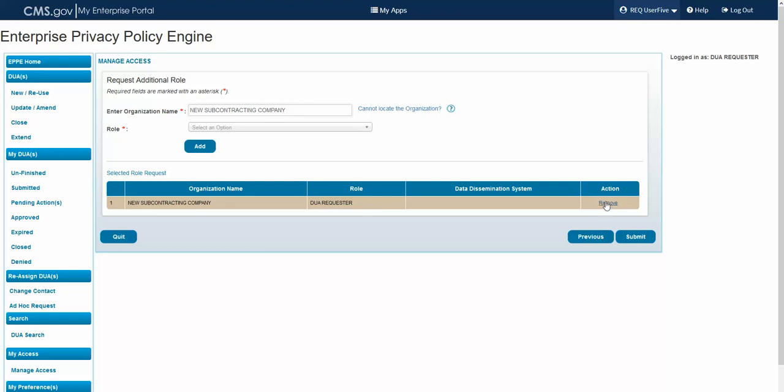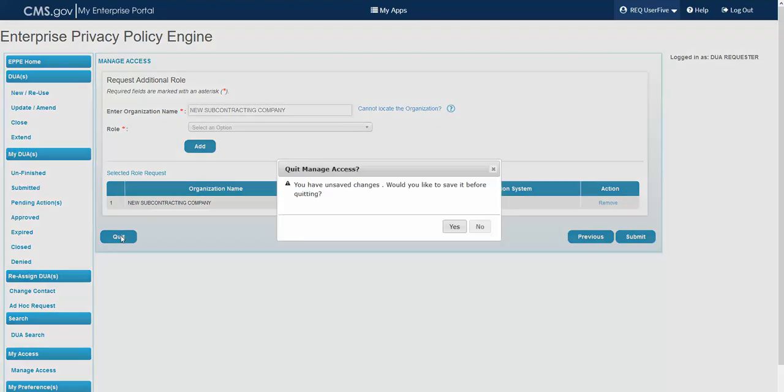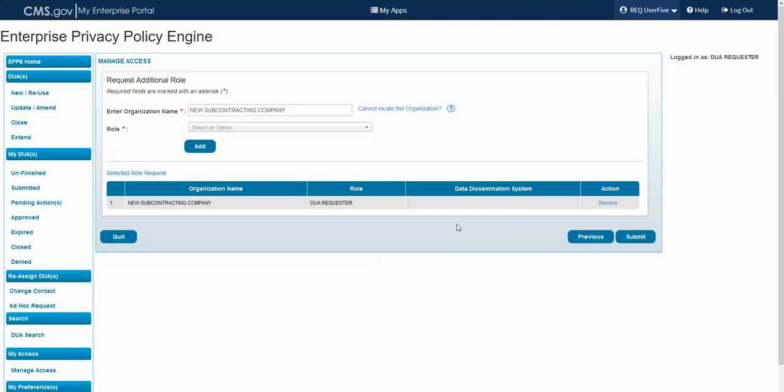If you select the Quit button, you'll be given a pop-up that explains you have unsaved changes and asked to confirm your quit. If you select No, then none of your role selections will be submitted and you'll navigate back to the Manage Access page. If you select Yes, the pop-up will close and you can continue with your role request. If you select the Previous button, you will navigate back to the Manage Access page and none of your role selections will be submitted.